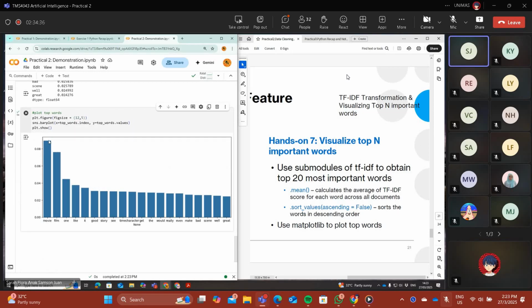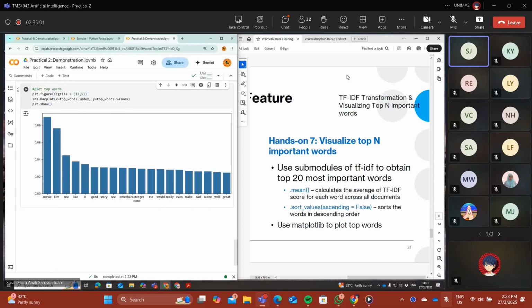Okay, so here we visualize the top 20 words. You can continue by labeling the chart with the chart title, the x-axis and y-axis labels, etc. I just want to be fast, so you can actually display the top 20 words. You can also generate, for example, a word cloud.